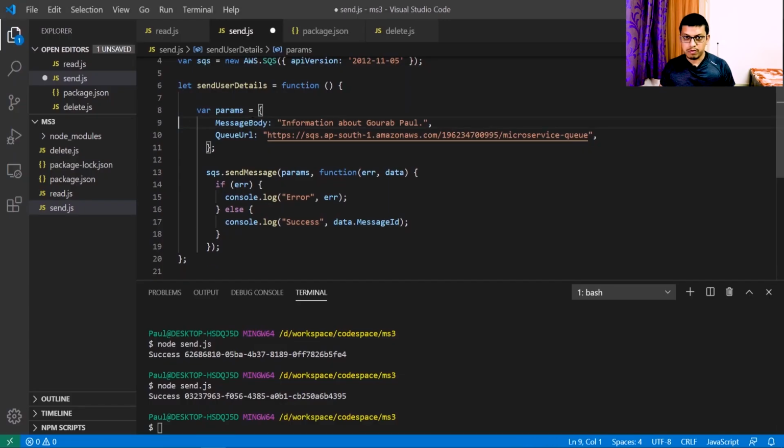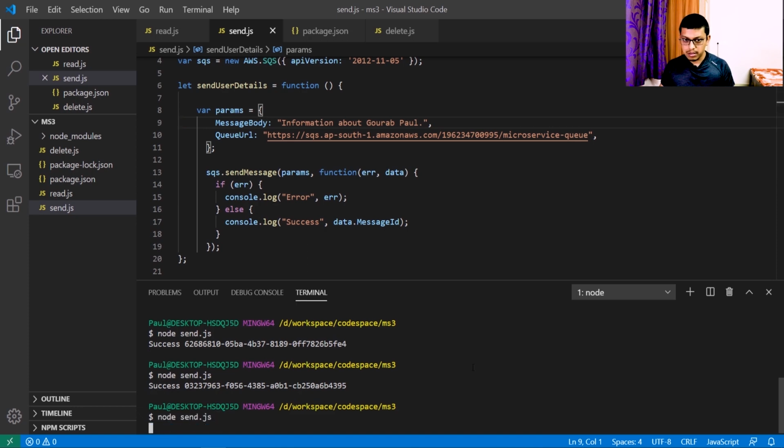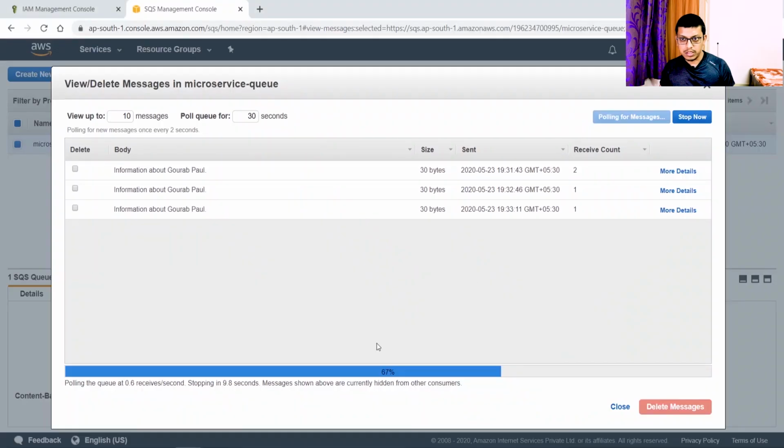And if we don't specify the delay second, we will receive it instantly. We can see that we have received the third message immediately. Next, I will delete all the messages, or one by one all the messages. Before that, let me fetch it.